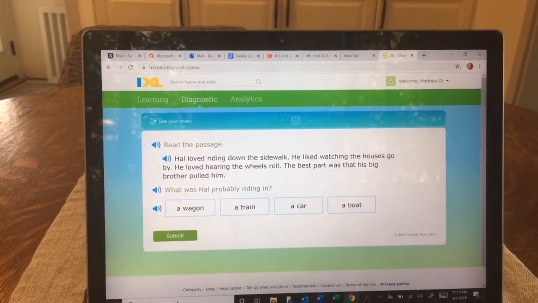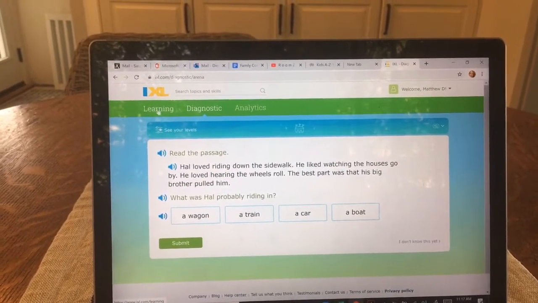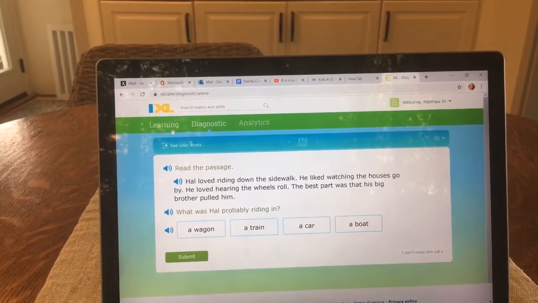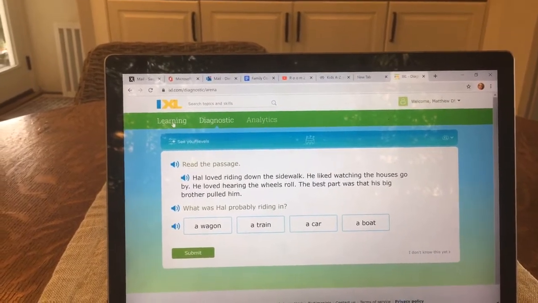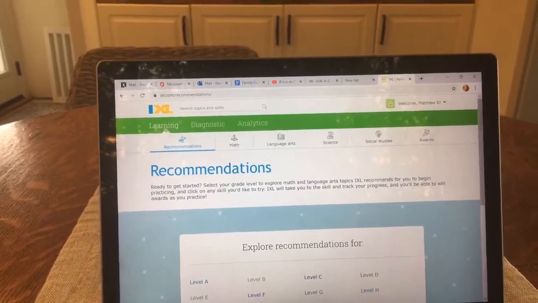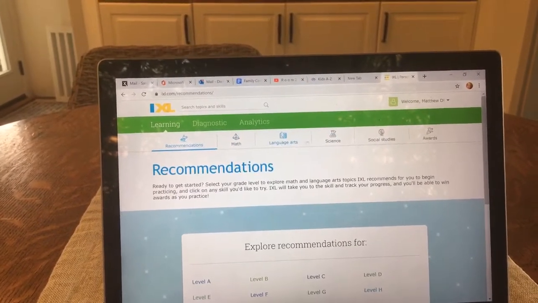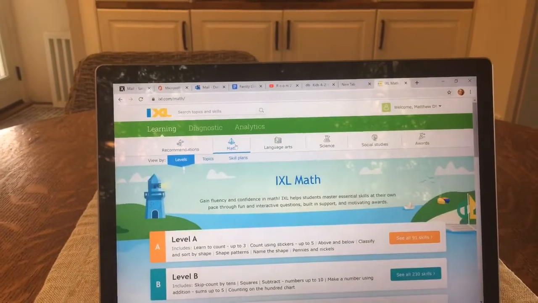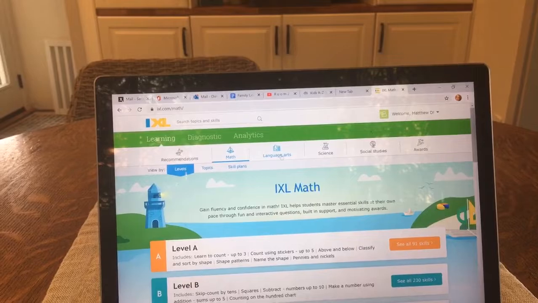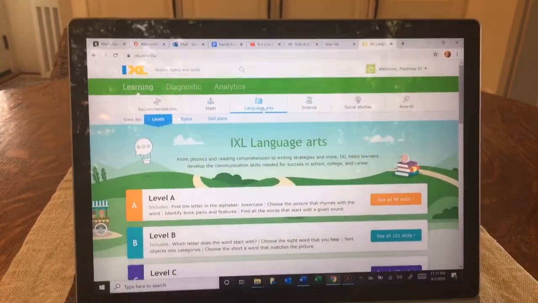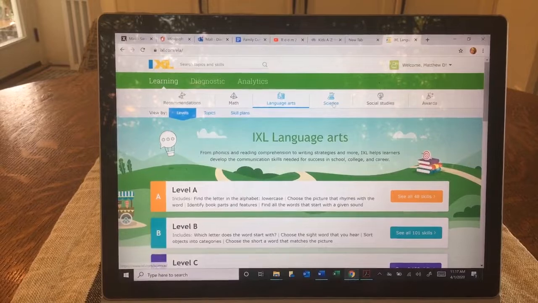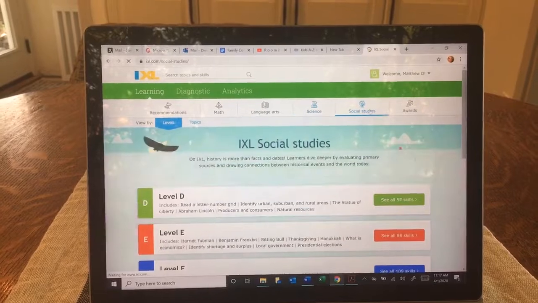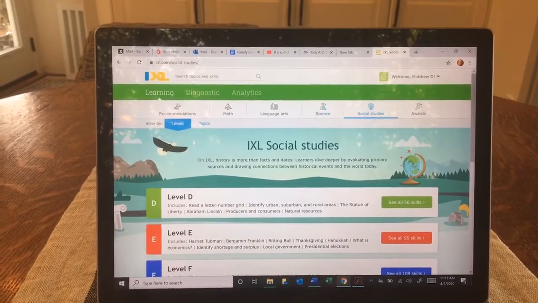Let me show you some other things. So let's see this bar here. It says Learning, Diagnostic, and Analytics. These are all very fancy words, aren't they? Let's click on Learning. So up here at the top, it shows you the different things that you can do. You can go to math. You can go to what they call language arts, which is what we call reading. And look here, they have science and then social studies. So we'll talk more about the science and social studies sections later.